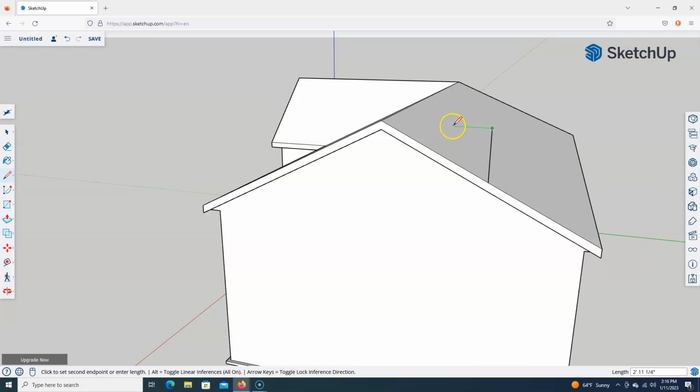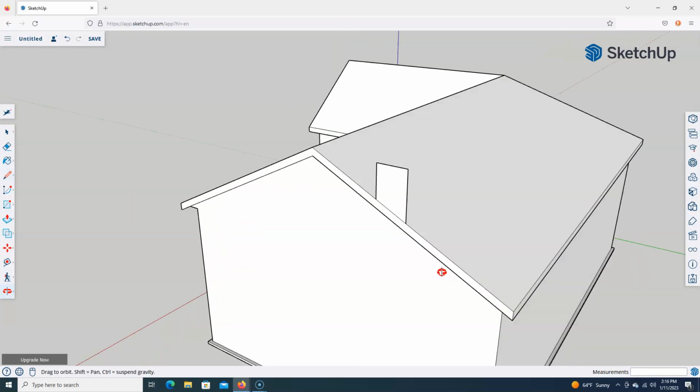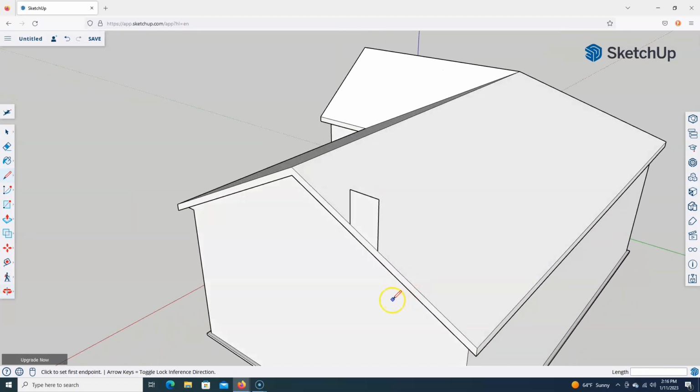We're going to click. I'm parallel with the green line over here, so this line is also going to be green. And then we're going to go down again on blue axis. Obviously that doesn't look like much of a chimney yet, so we're going to take our push-pull tool. We're going to pull this back and then push it forward.